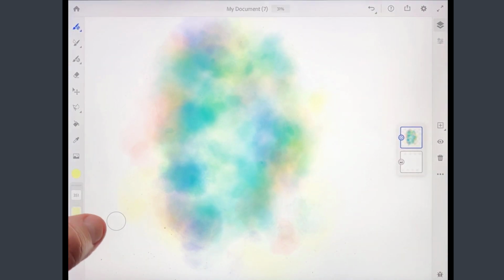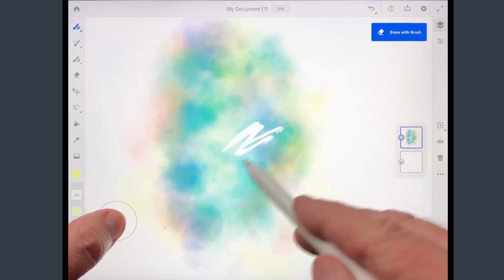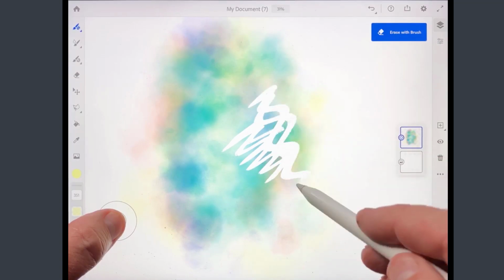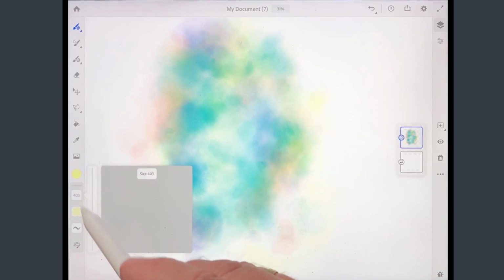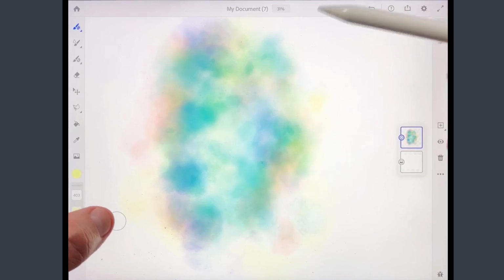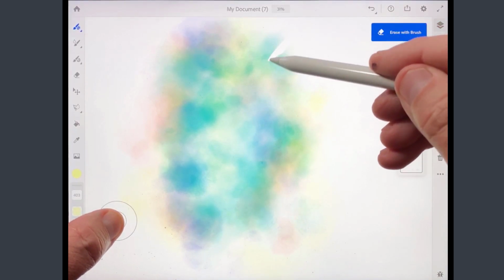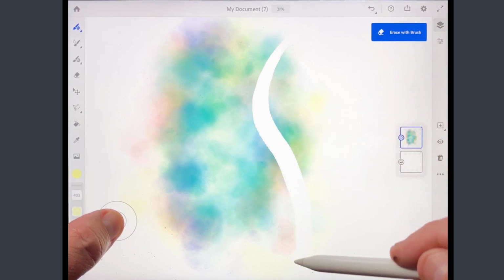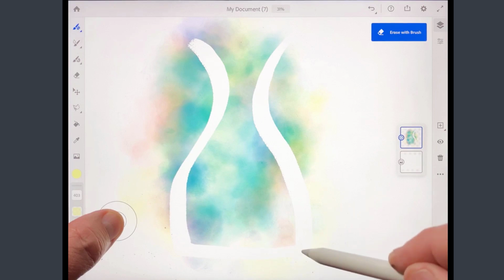I can do that by holding down the touch shortcut in the lower left. When I do that, my brush becomes an eraser, and I can erase with all the interesting edge characteristics of that brush. So let me just make this brush a little bit bigger. And I'm going to try to use this eraser brush to define the shape of a bottle. Kind of a stylistic, fanciful bottle, but a bottle nonetheless.